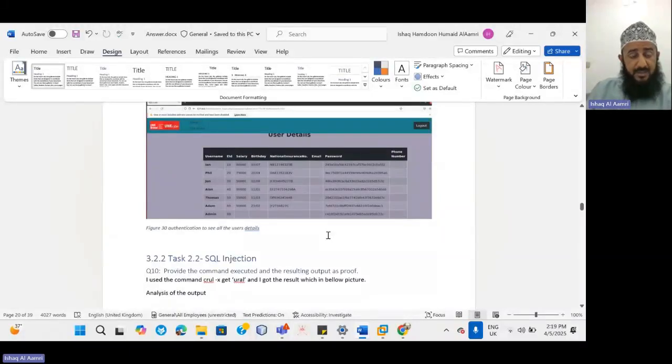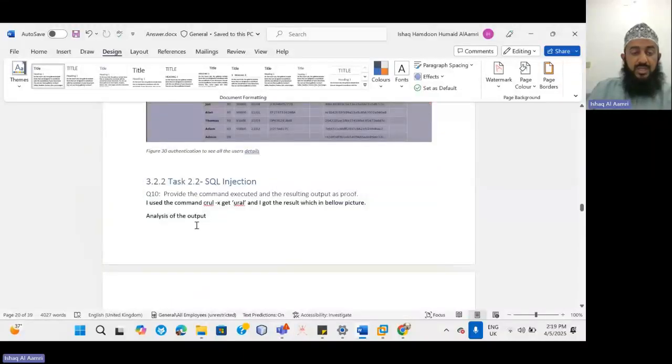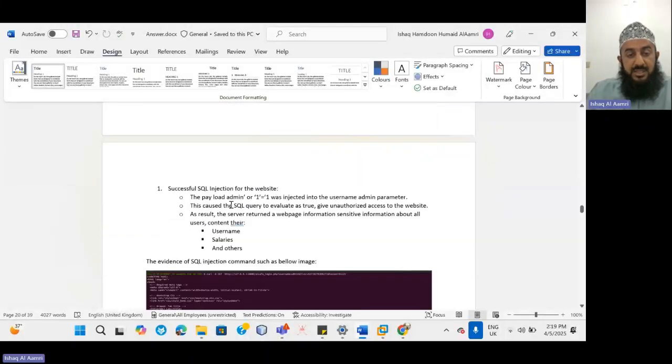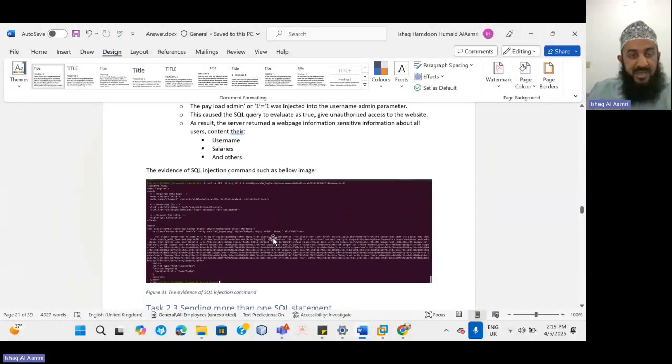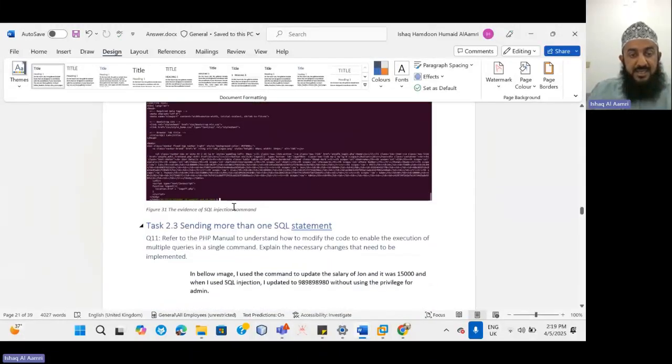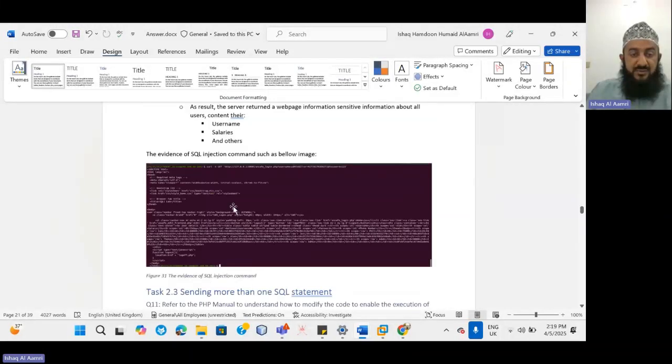In task 2.2, question number 10, they want me to provide a command to see the output for the users. I use these commands, the credential commands, and also I use the ID, for instance 1, 2, 3, and the password. It ran, I can see the credential here, and it was working. This is the result for the credential.